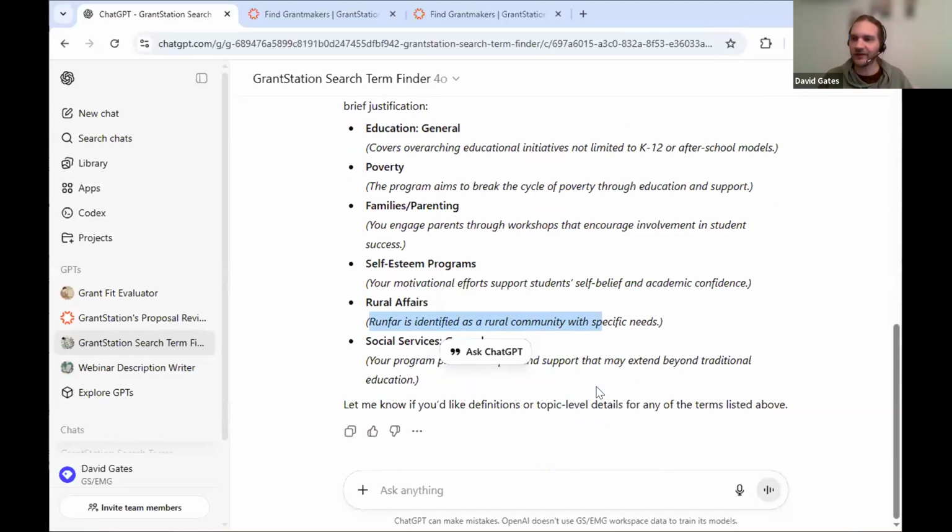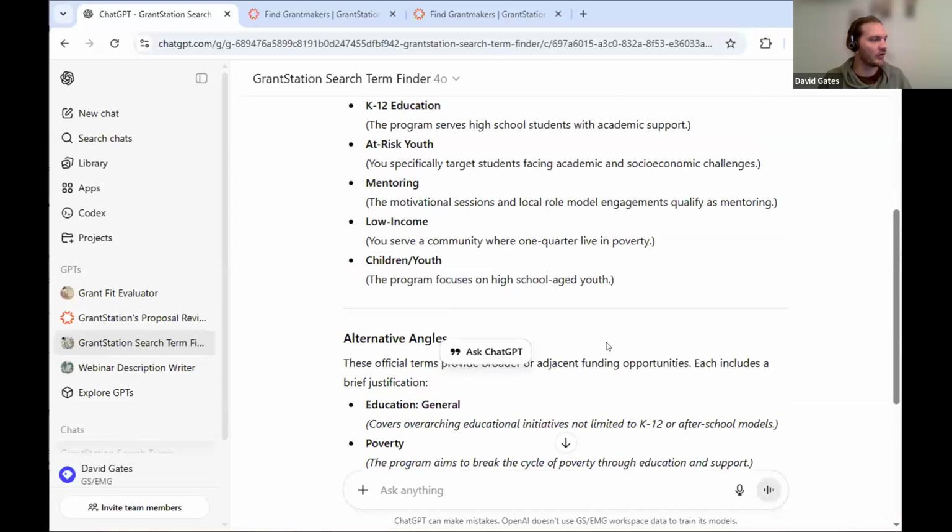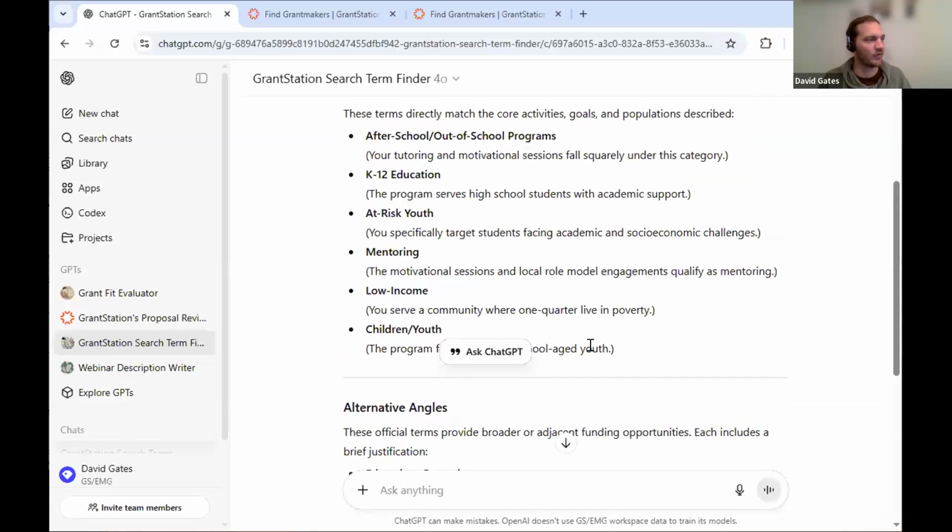But I would take these search terms and then I might use them when I'm using a grant database like GrantStation, just to streamline that process. So, looking for rural affairs grants, or grants for at-risk youth or after school or out of school programs. It's going to give me slightly different results with each one of those. So that is a free tool that you can check out. Once again, I dropped the link for that in the chat. It will also come in the slides for you as well.